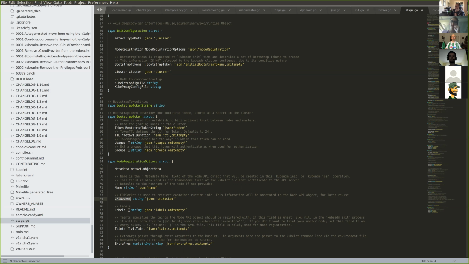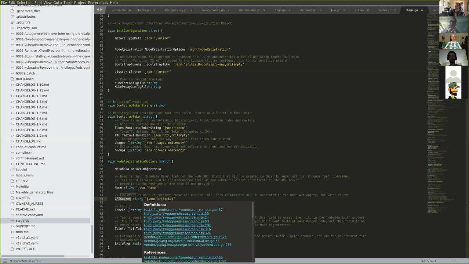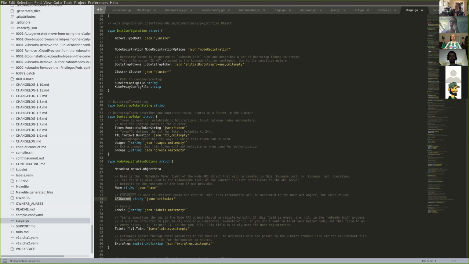CRI socket has been moved here because that is really a per node thing and used during initialization, both for kubeadm init and join. Labels to be discussed. I don't know whether we need that or not, but that's more complicated than taints from an auth perspective. So I'm leaving that out right now.